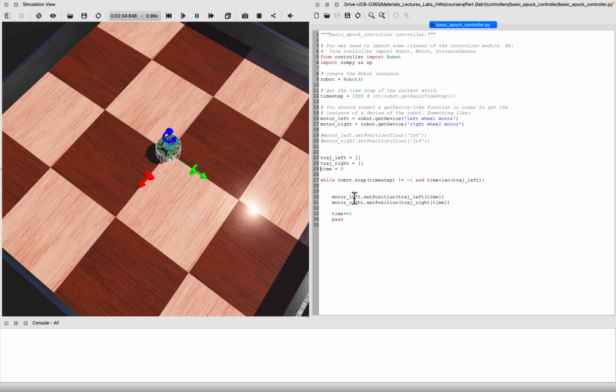And then I have created an array, or list, in Python in which we can add poses that the robot should servo to. And what I've done for that is I've set the time step to 1500 milliseconds. That means every time the loop iterates, the Webots simulator will simulate 1500 milliseconds at once. And I have an index time, which I set to 0, which gets incremented here, which will allow me to go through a list of poses that the robot should servo to.